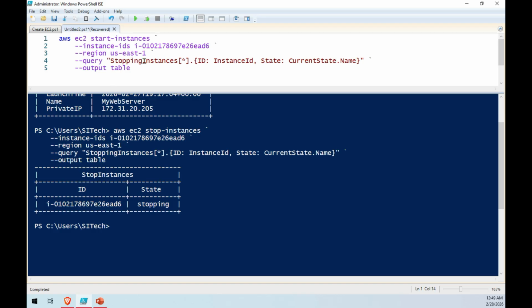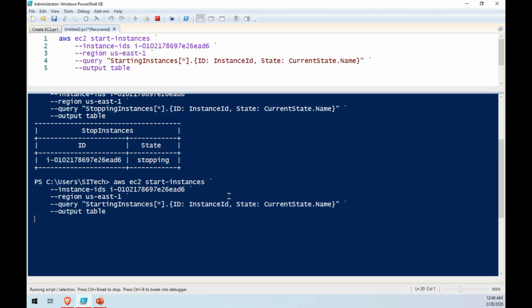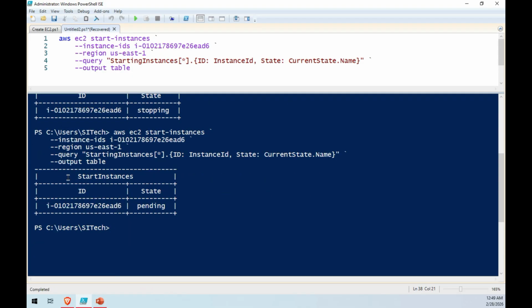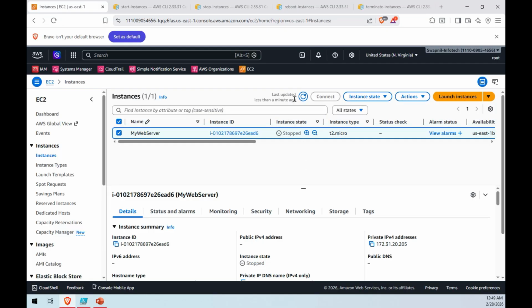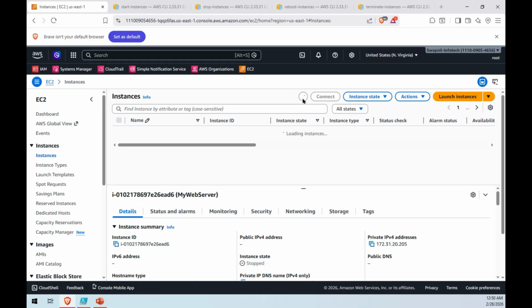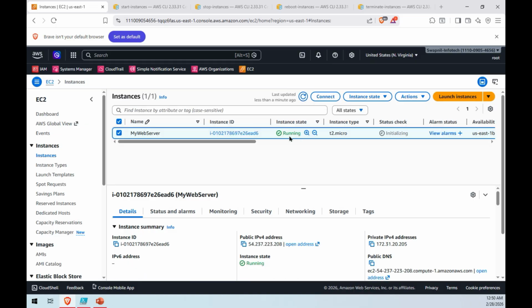Start. Starting instances. Perfect. I'm running this command. Now I'm getting the output as pending because it is starting the instance. Let me refresh. And you can see here it is in running state.